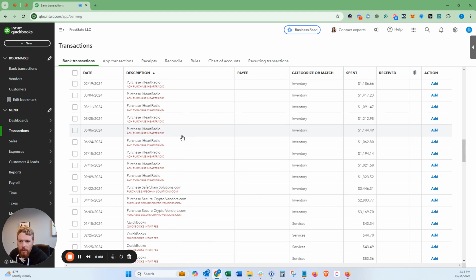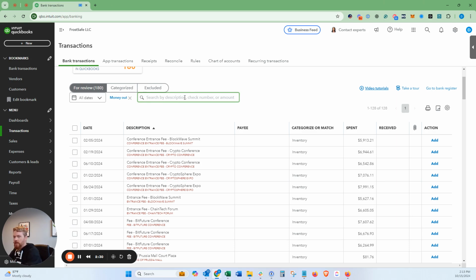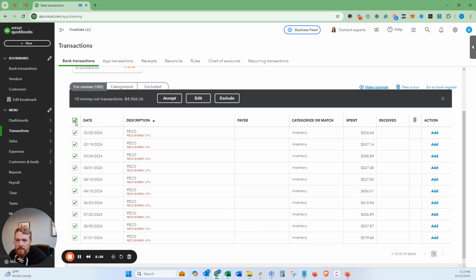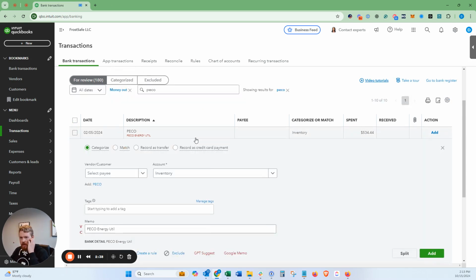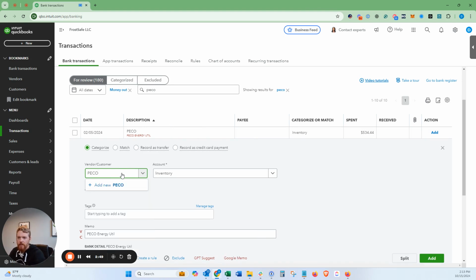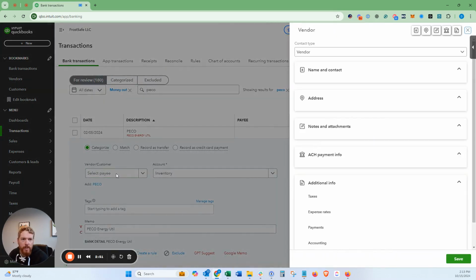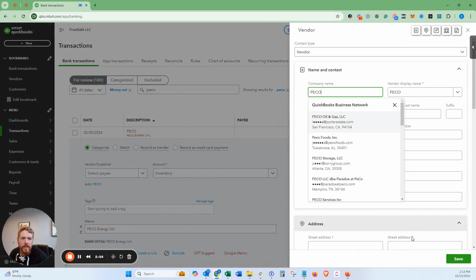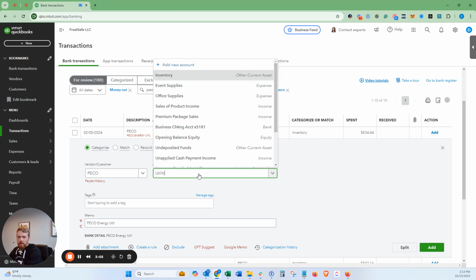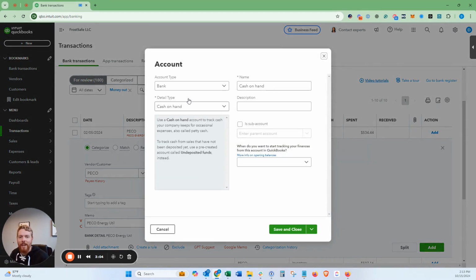All right, so let's start with Pico. Let's just narrow it down by searching Pico. All right, so now I'm only looking at these 10 transactions. So what I'm going to do is open up one transaction. I'm going to simulate what I would do to record the actual transaction. So I'm going to pick my vendor of Pico, which doesn't exist. I will add them quickly. So they are a vendor, company name Pico. I don't need any other info. And the account we're going to record that to is utilities. That also doesn't exist, so I will add that as well.